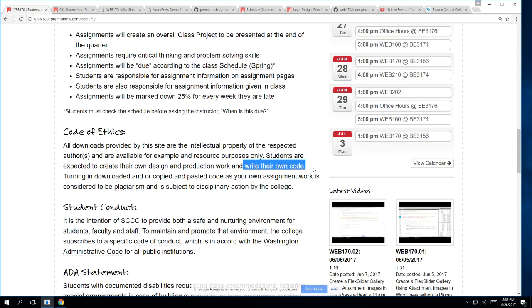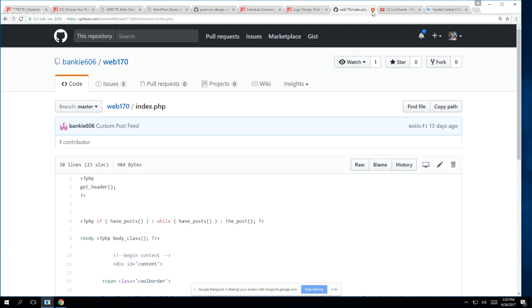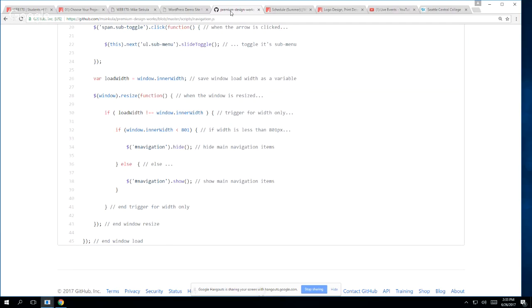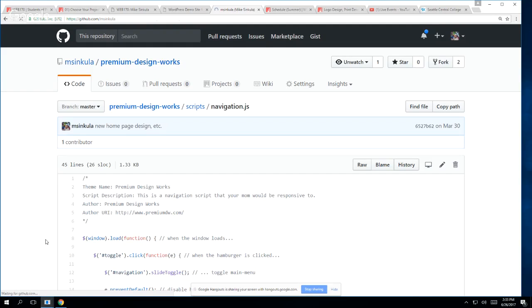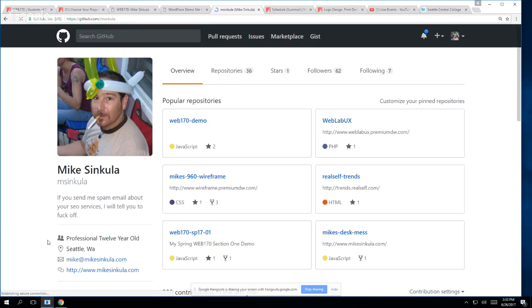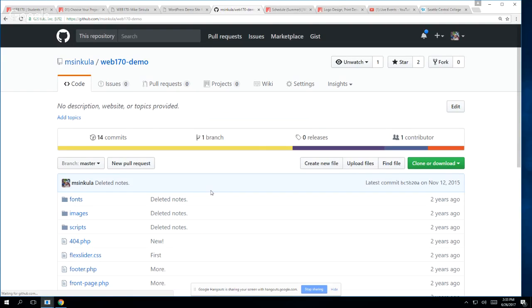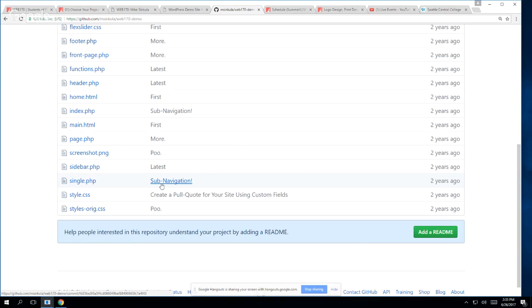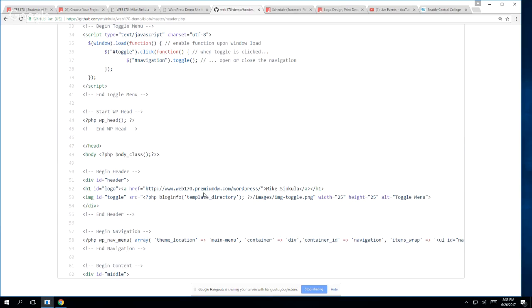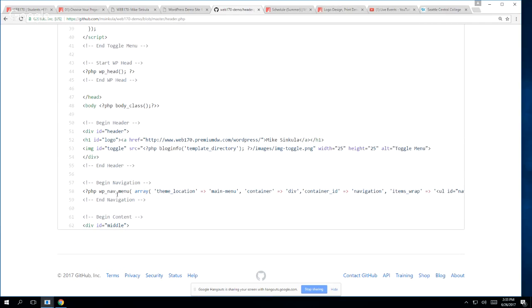In other words, how we call the menu system in this class is through this function right here. Right? So what you're going to be doing is you're going to be using the WEB170 menu function, accessing theme location, giving it a container tag, giving it a container ID, and possibly an items record.